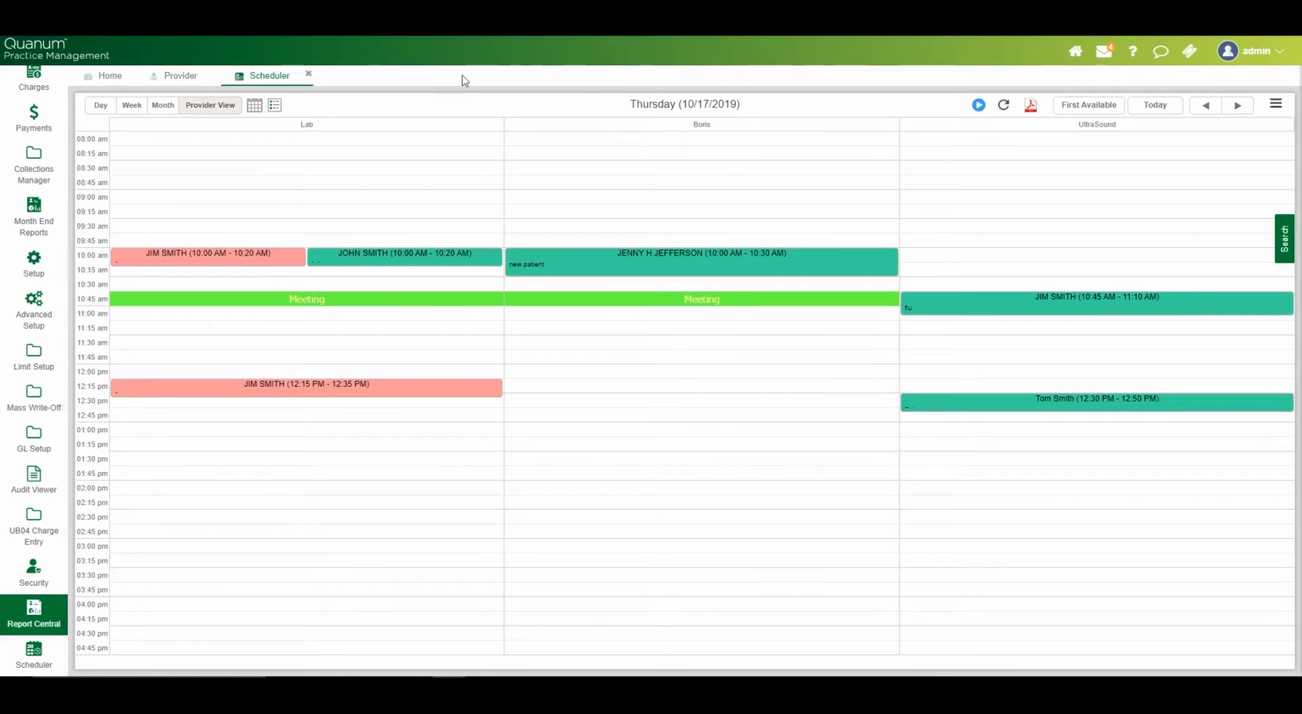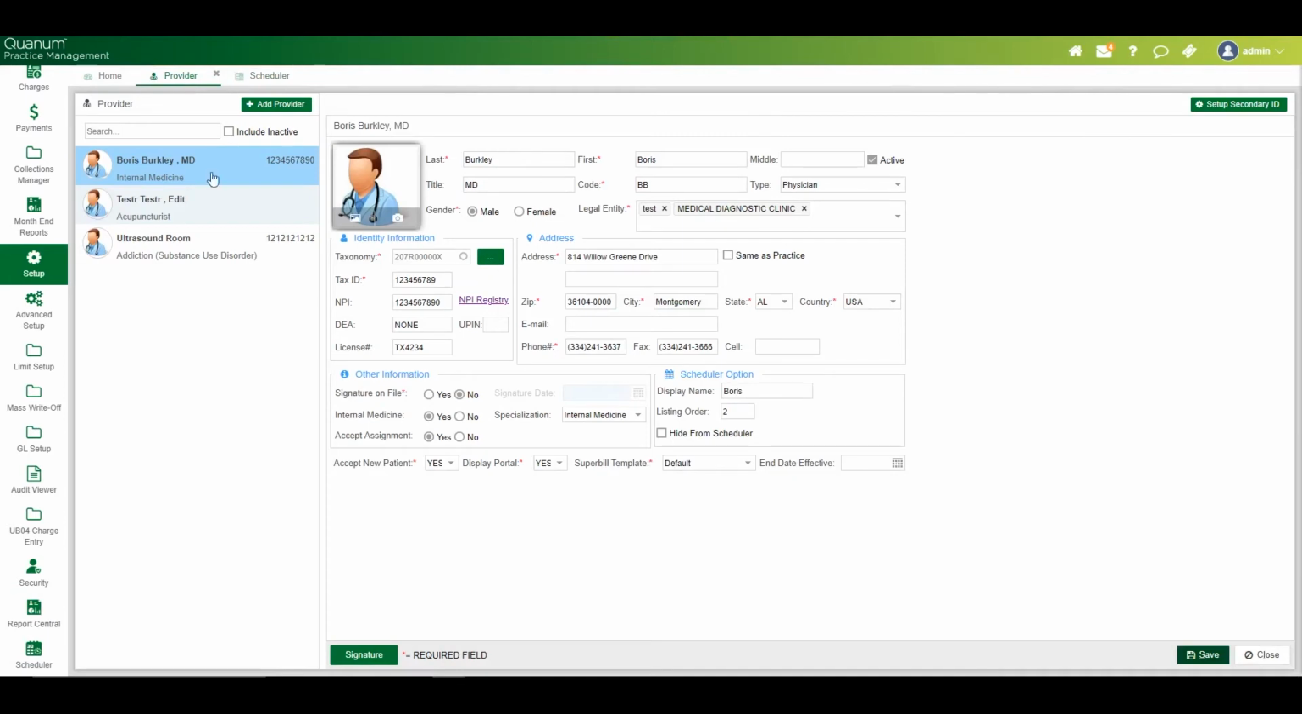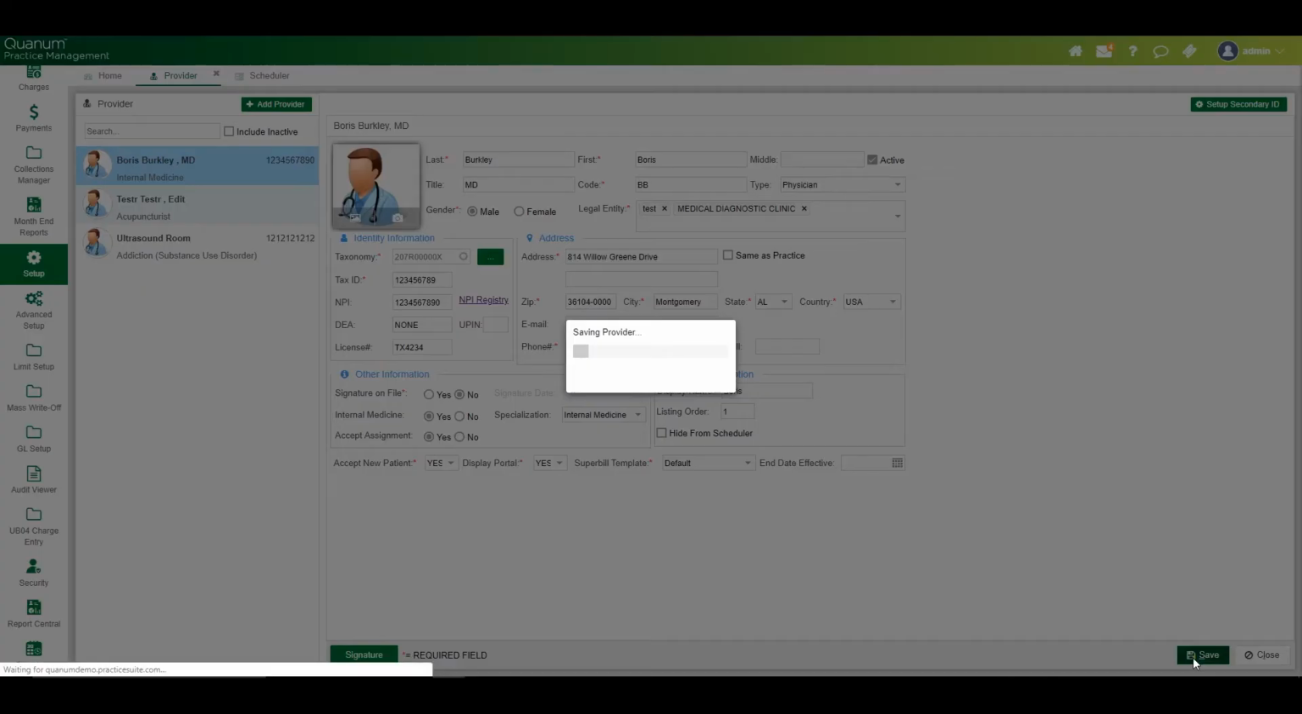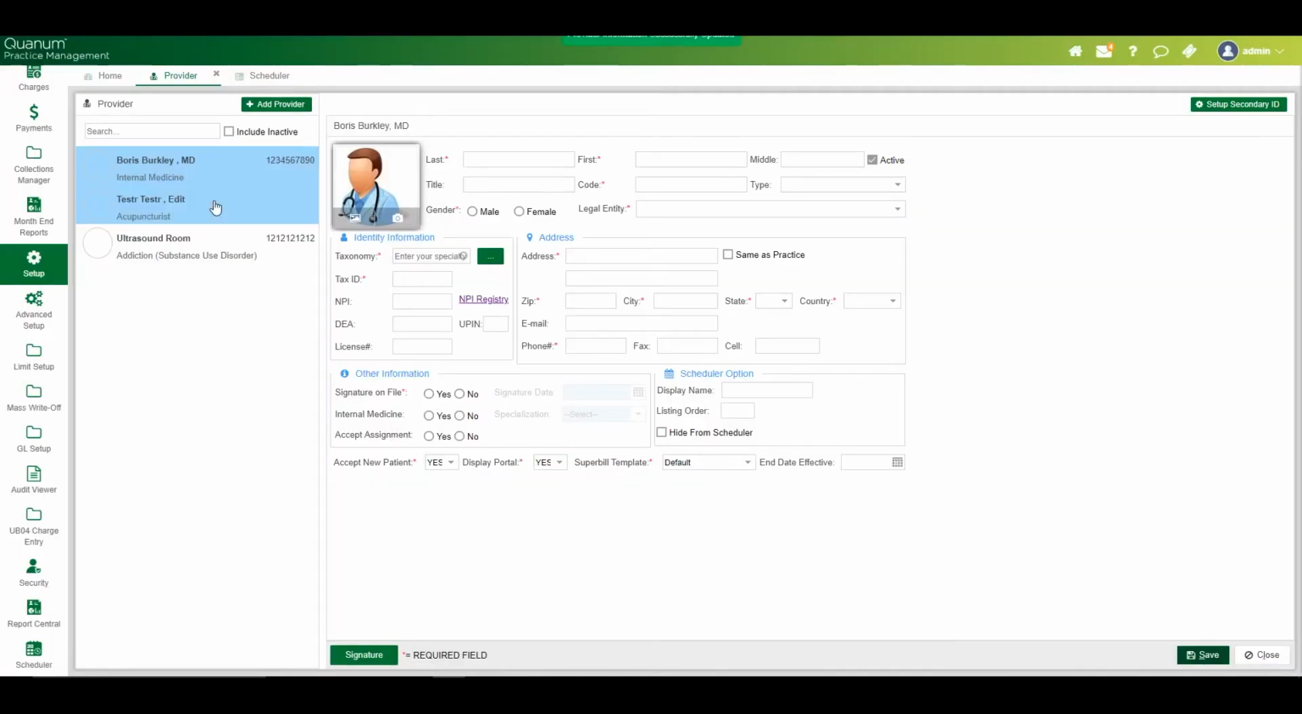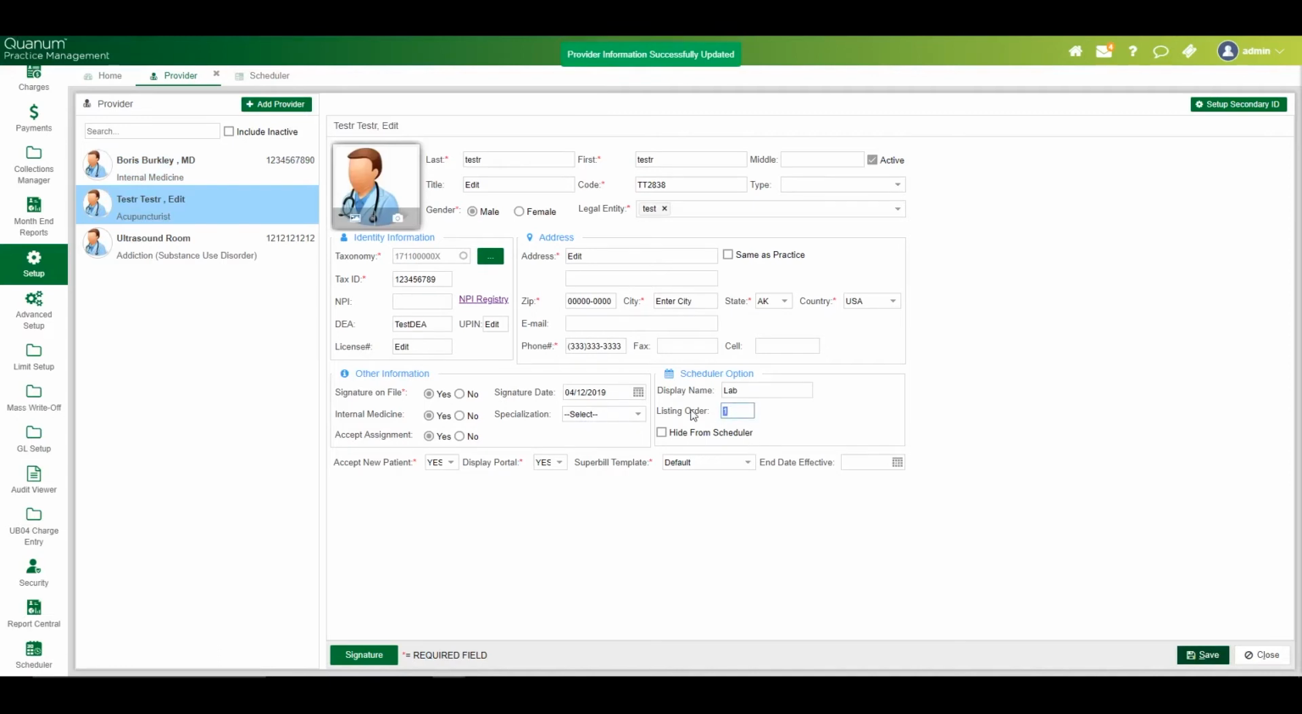Also, if you want to change the order, you can see that listing order is set as 2 for Boris. And let's say if you wanted him to be the first on the schedule, you can change the listing order to 1. I'll save this. Let me just look at the other provider. And this provider was listed as 1, so I'm going to just change it to 2. So this way you can change the listing order.